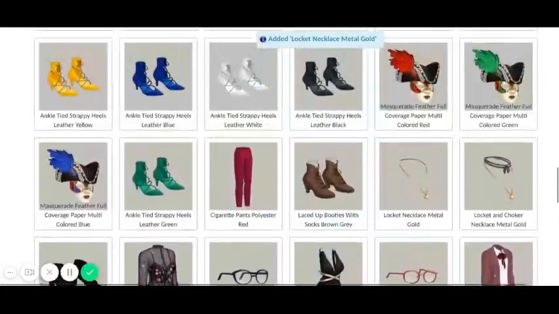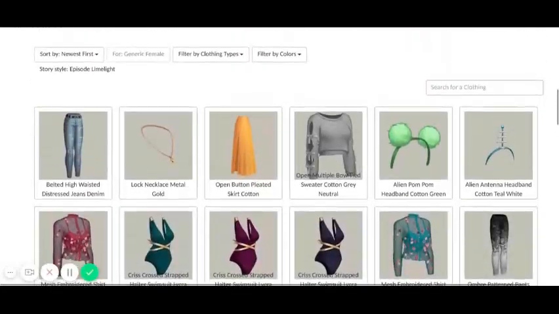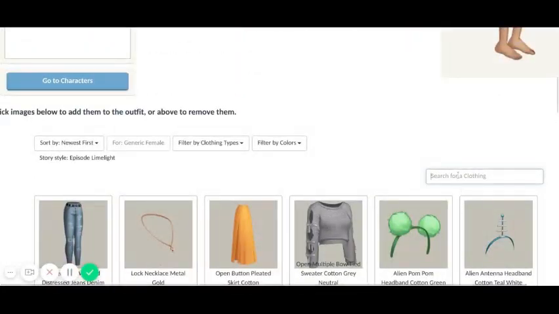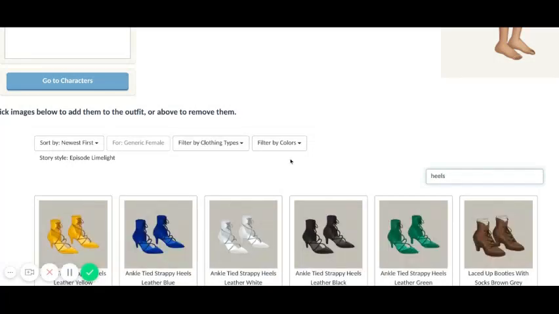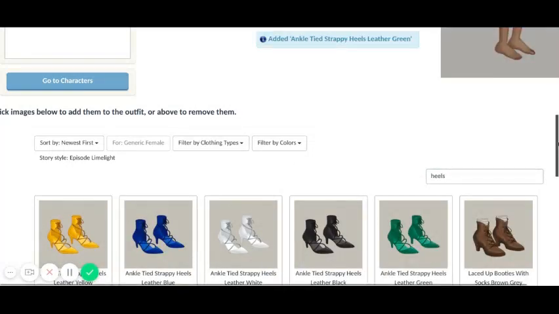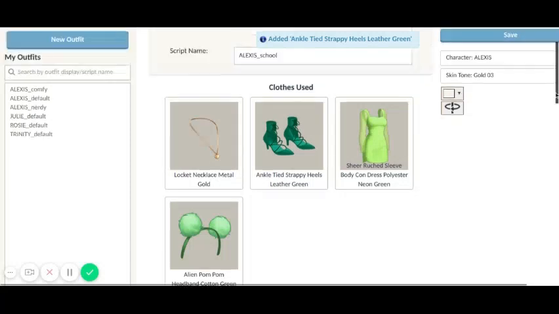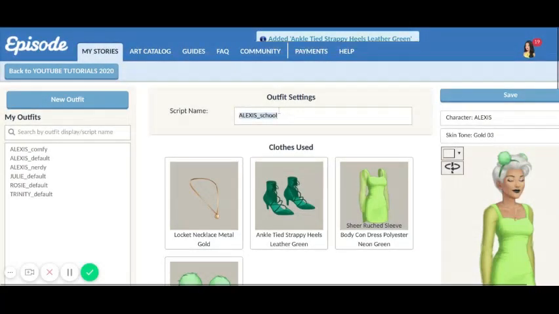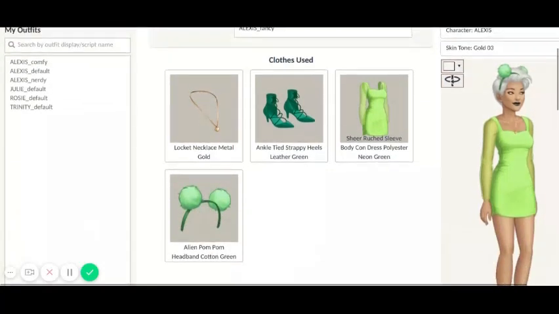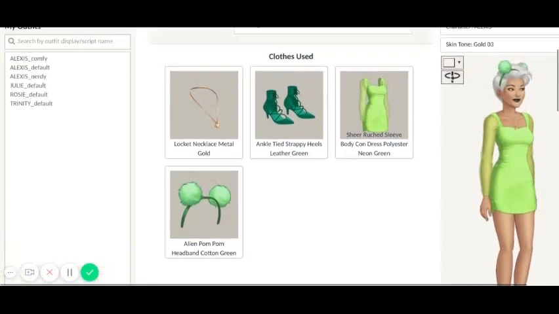Maybe she needs heels. So I'm going to search up heels. You're going to type in heels or whatever one you like, and a bunch should pop up. I want these green ones. Yeah, that's not for school. That's not for school. Fancy. I really like that, because now she has heels. She has a whole matching outfit. So now I'm going to click save.